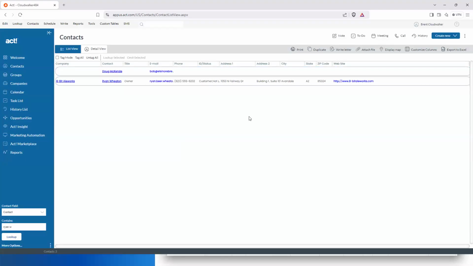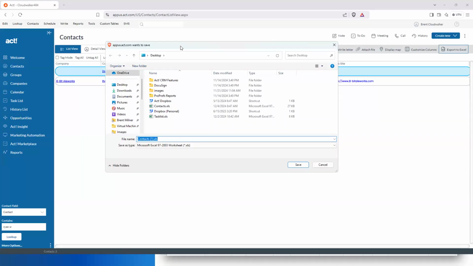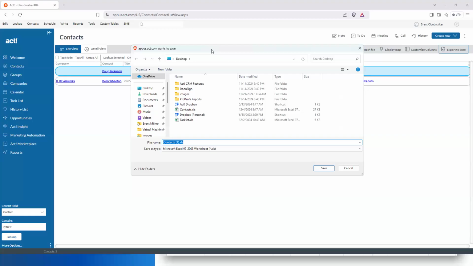Now, to create the actual template, all I have to do is click this Export to Excel button at the top. If you have 100, 200 records here, that's going to create a giant Excel spreadsheet. So maybe just select one or two of these records and click Lookup Selected so that you don't have a giant list here. But even if you do, we can resolve that too. I'm going to click Export to Excel. And Act is going to ask where you want to save this. This is a browser function. So your browser may just launch Excel, or your browser may say we have to save this file first.